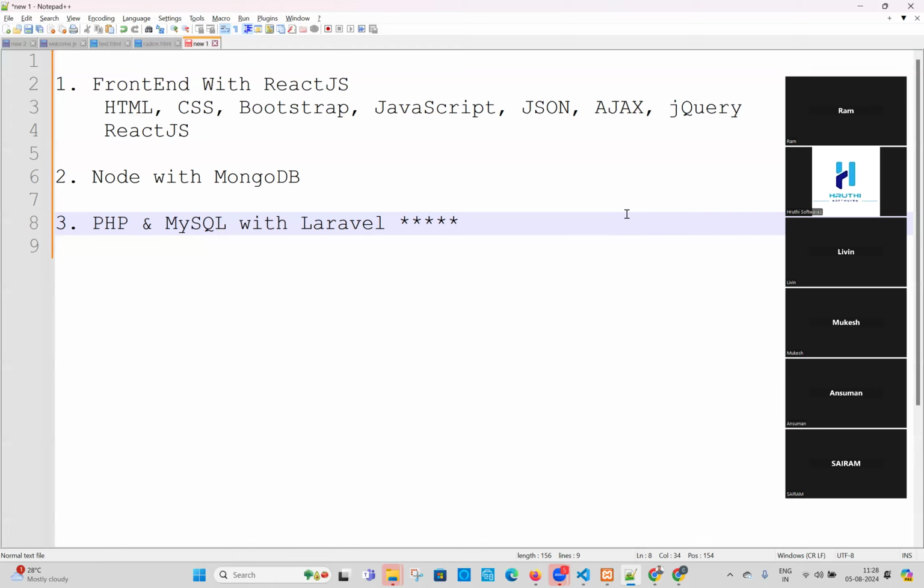So we need PHP MySQL. And after that, next thing is what? Front end with React.js, also we are getting very good calls. Very good calls. So these three are the best courses.